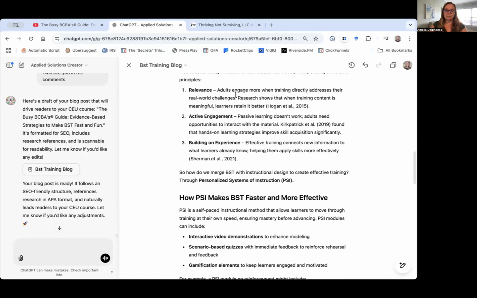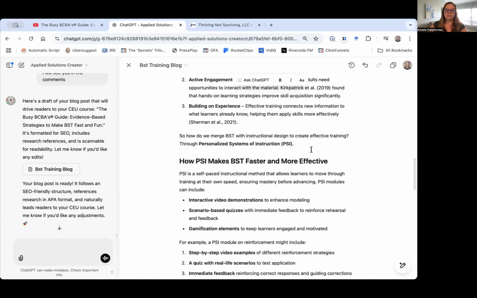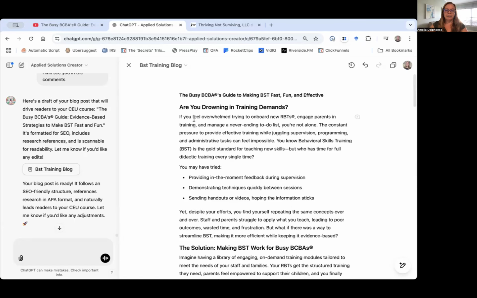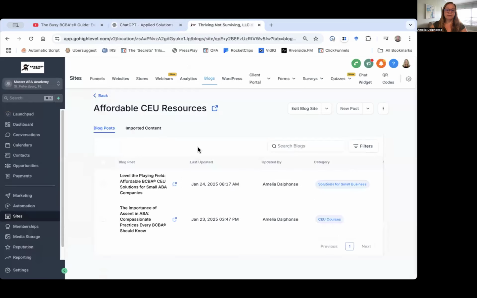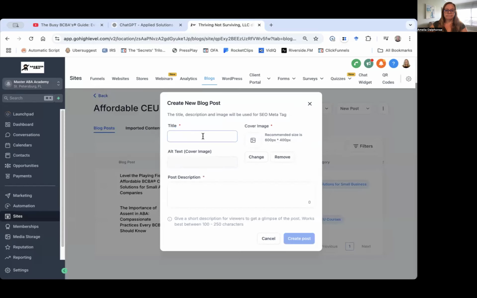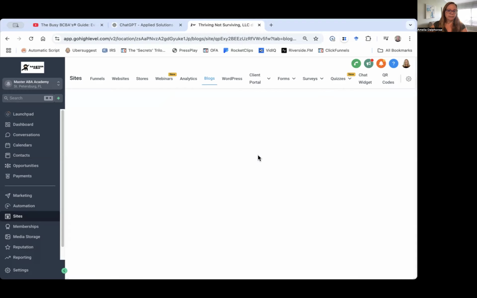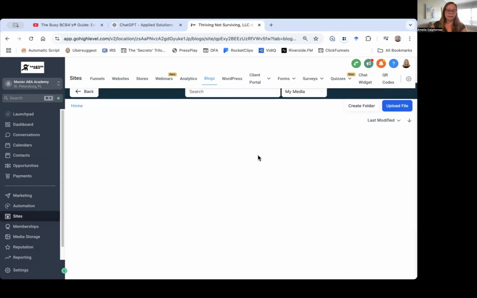And you can see they integrated the research right here. So this is actually really great. I'm going to edit this later, but I'm going to copy this and actually make the blog post. So this is our website. I don't have a cover image, but I will just throw something in there for now and I will update it later.